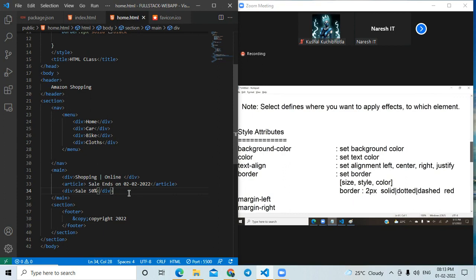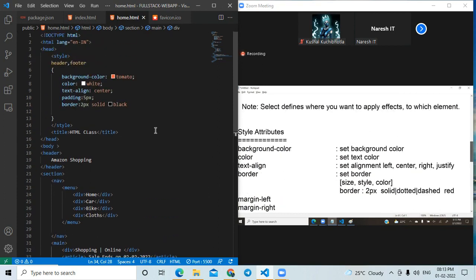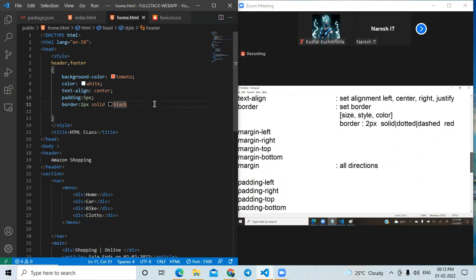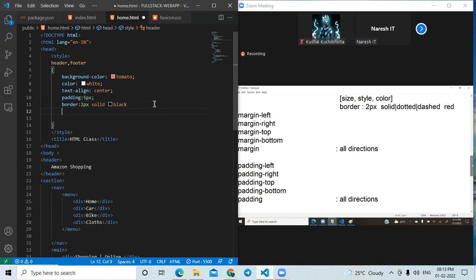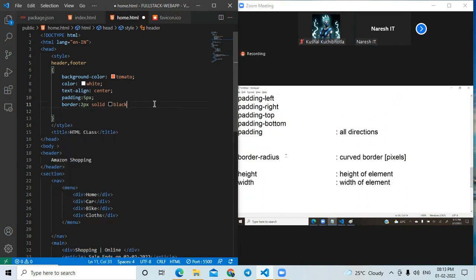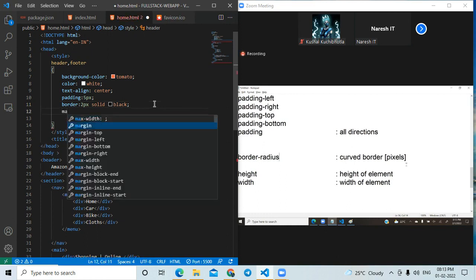There is no confusion, right? Border color, background colors, text alignments, borders, how we can apply, what is margin and what is padding. It is clear to everyone, right? So curved I already gave, right? Curved is nothing but you have to define border radius, right? So how many pixels you give, that depends on that.